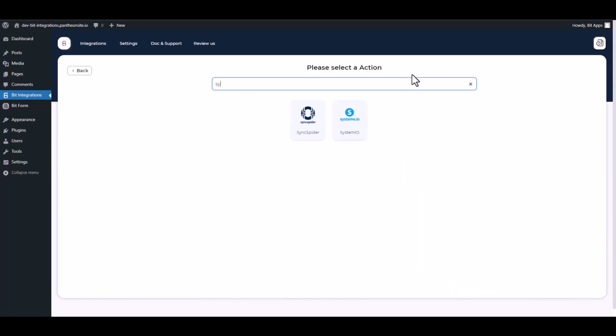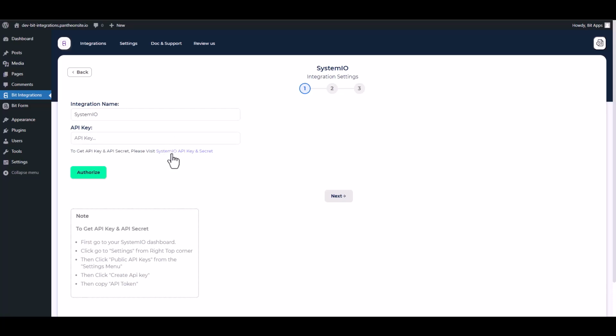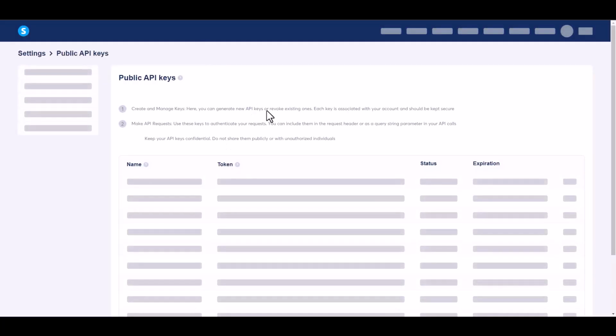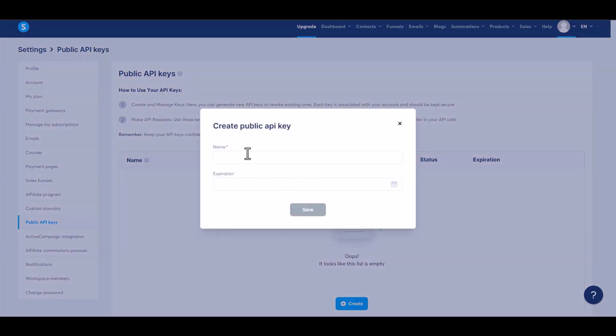Search and select System IO. Give here the API key. So please visit System IO API key in secret. Create. Give here a meaningful API key name.